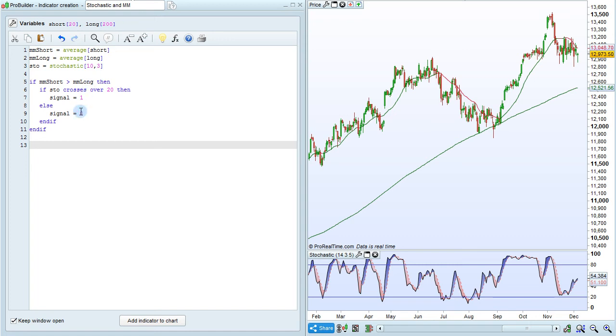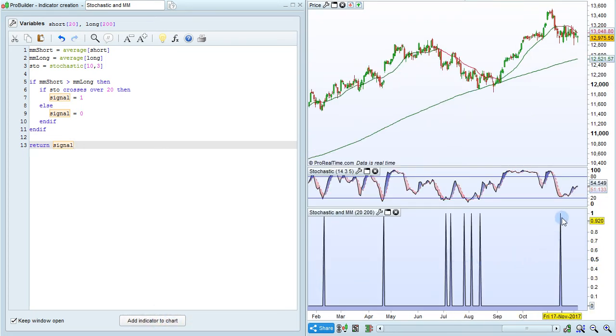To finish our program, we just enter return signal to display on the chart the signal variable that we have defined here. Then click Add Indicator to Chart to finish. We see here that actually there's a crossover of the stochastic that does not correspond to a signal in our program. That's because the stochastic on the chart here actually had a period of 14, and the one we used in our program here had a period of 10.